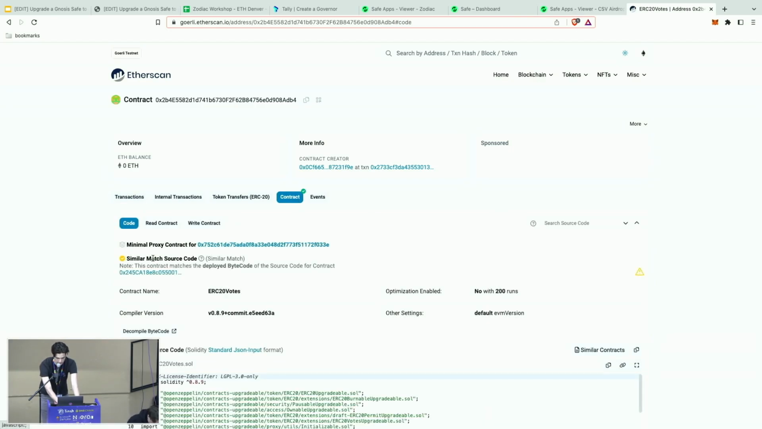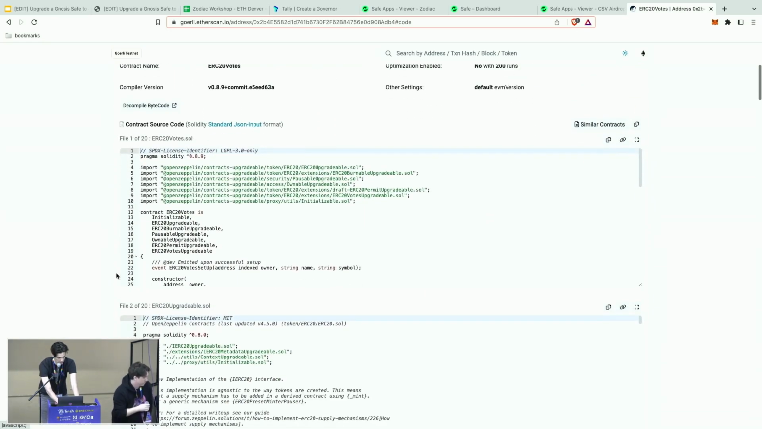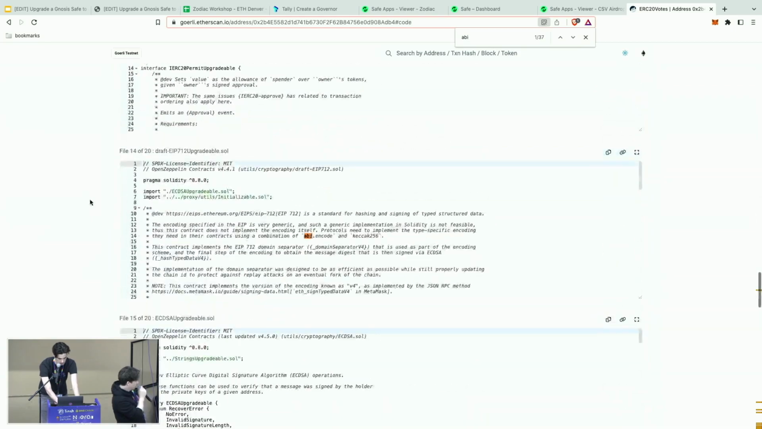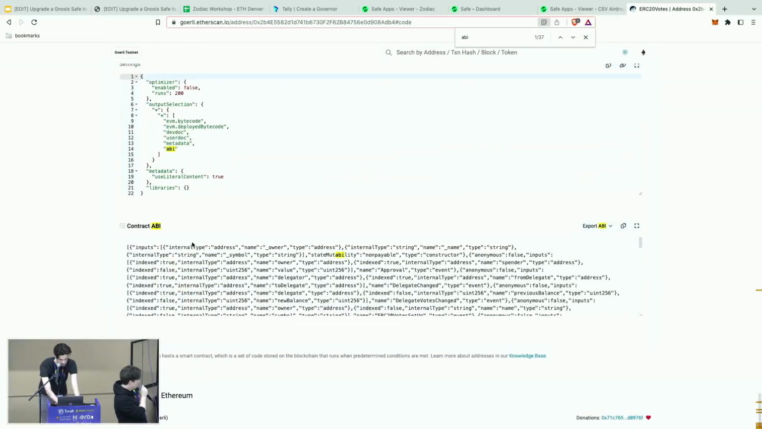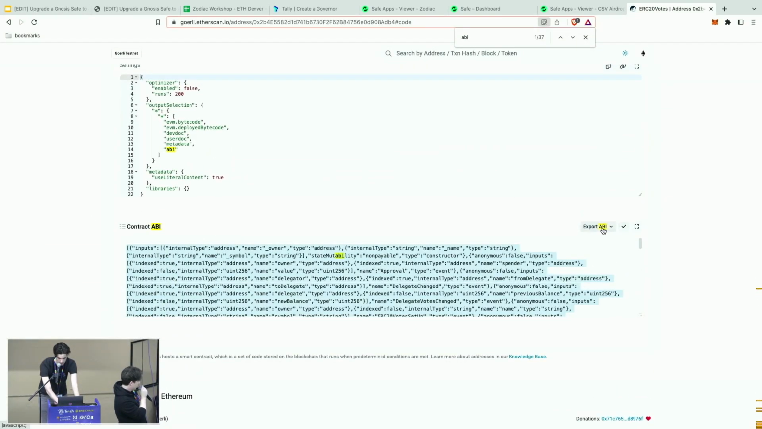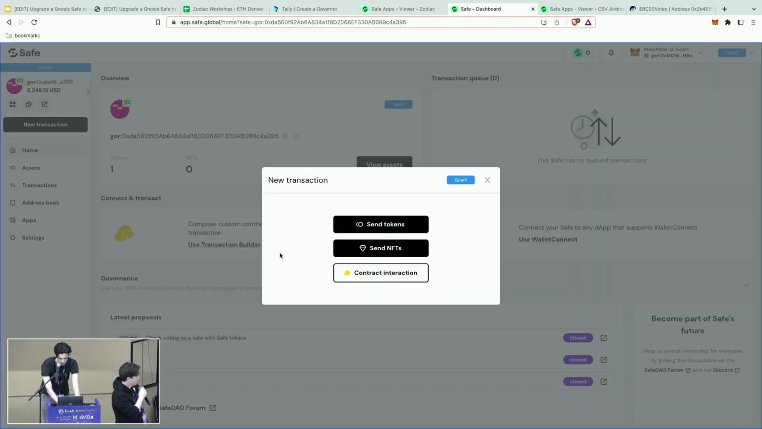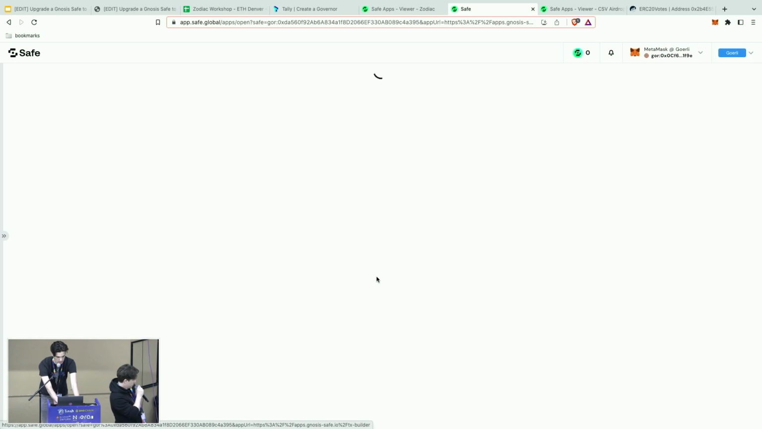Here's the contract. Do I need an ABI as a file, or will I be able to just copy it? If you have the JSON, great. I will copy the ABI. Yep, that should do. You don't need the file, right? Then we will go back to our safe here. Perfect. We'll pick contract interaction.